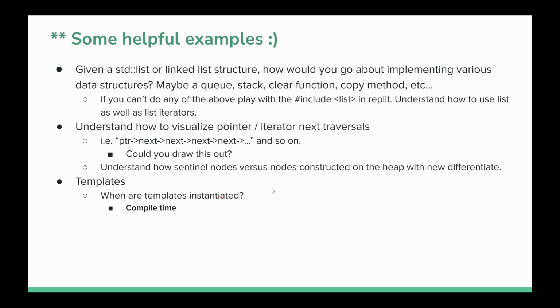And lastly, this is a very important one. Understand the time at which templates are instantiated. Right? They're instantiated at compile time, okay? Anyways, that's pretty much everything for this linked list review.